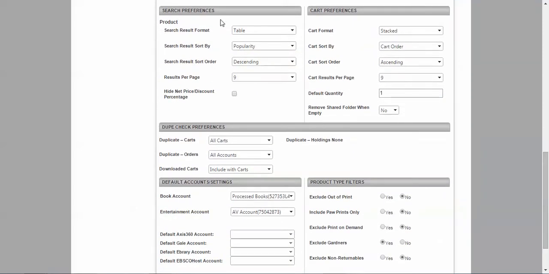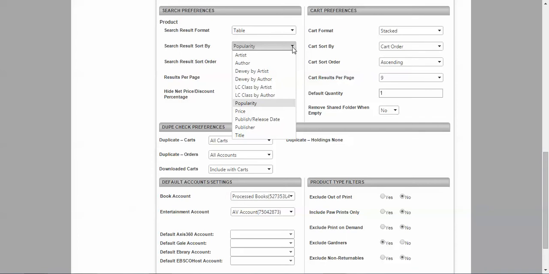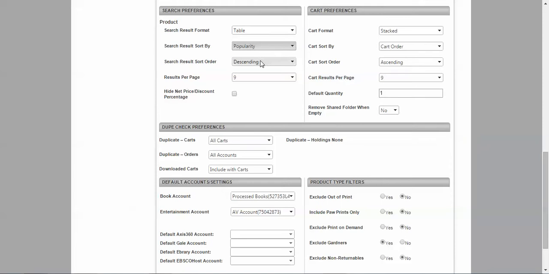Further down, when you do a search, you can choose your search results. Do you want them displayed in the table view, the stack view, or the tile view? So there's 3 different views. You can choose to have the titles sorted by any of a number of different methods, and I'll show you this when we actually do a sort. I like to have my titles sorted by popularity descending.